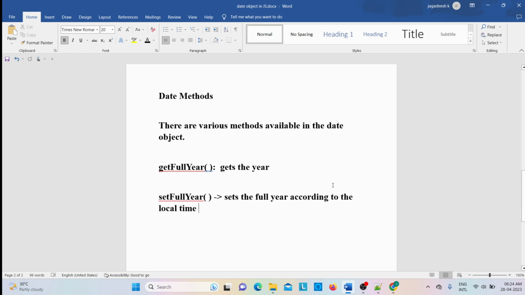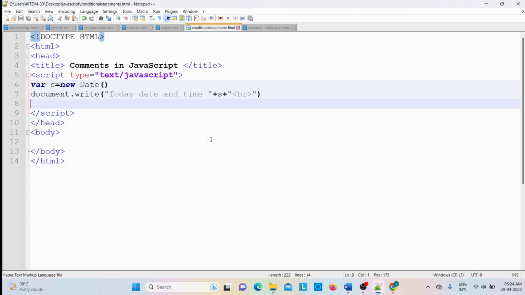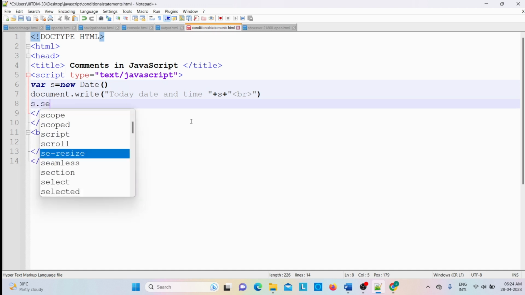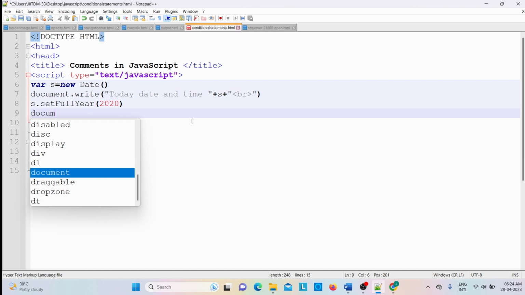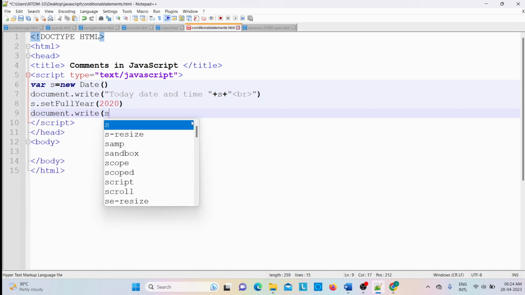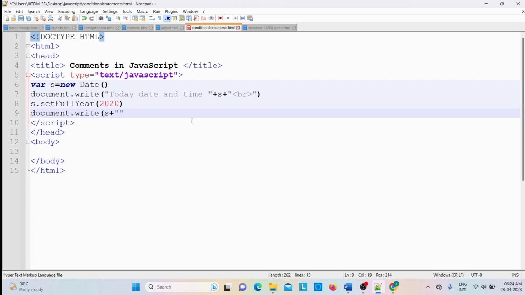Let me discuss this concept practically with an example so that it will be clear for you. The setFullYear method is useful to set the year. So I will write s.setFullYear, and then I will provide the year as 2020, and then I will write document.write, provide s with concatenation, and provide the break tag. Today's date is 28th April 2023. Since you are setting the year as 2020, it will come as 28/04/2020.